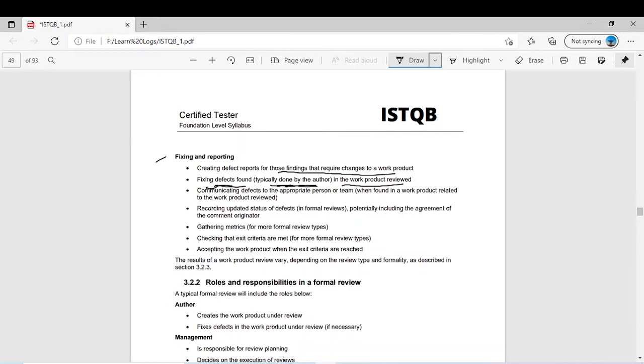For example, during the review meeting, defects are found in the code, so who will fix that defect? The developer. For example, during discussion, a high level design defect was found, so who will correct it? Who is the author? The software architect or high level design engineer. So they will correct it. Communicating the defect to the appropriate person or team when found in a work product related to the work product reviewed. Recording the updated status of the defect in formal review, potentially including the agreement of the comment originator.